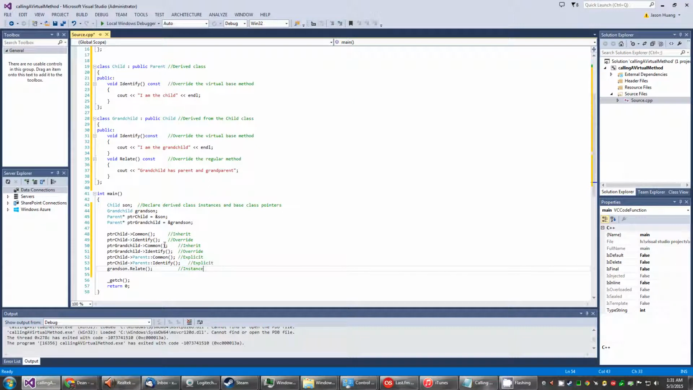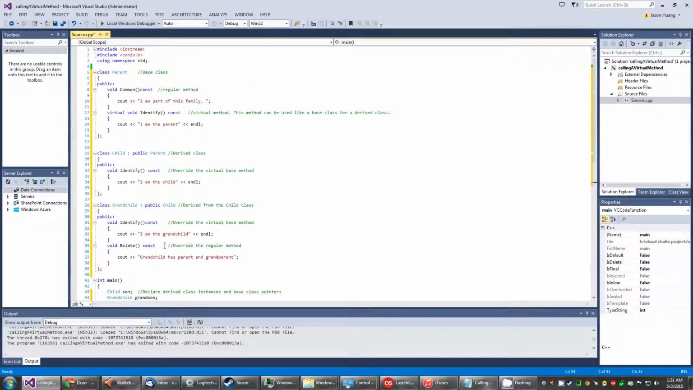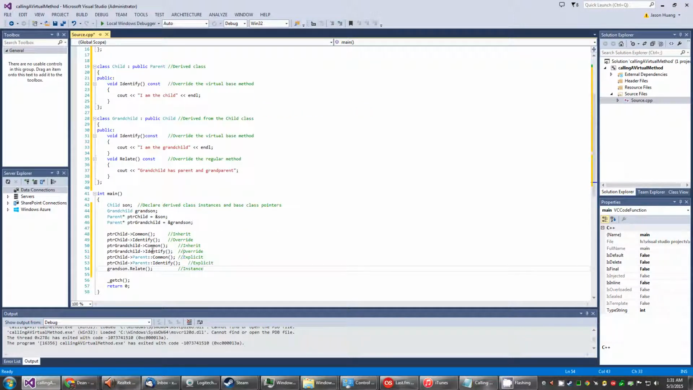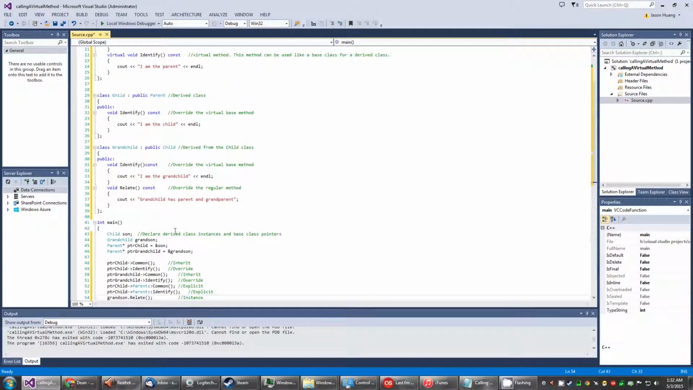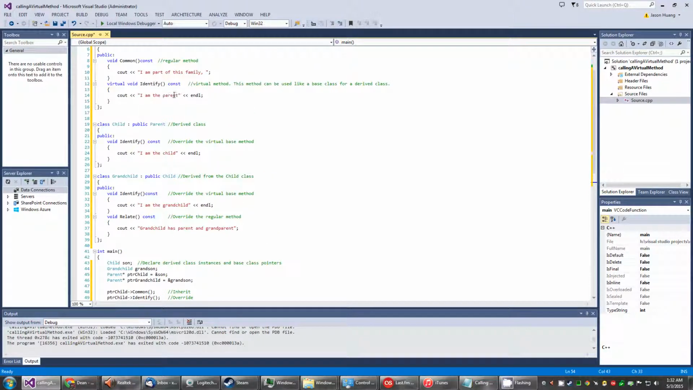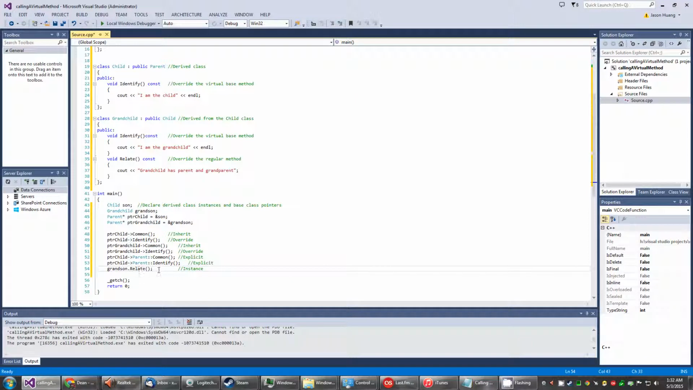Then here we do the same thing with grandchild. We will inherit that same cout statement up there, stating I am part of the family. Then we'll override it with the identify right here, or I am the grandchild. Then at pointer child, we'll explicitly call for this one up here, and explicitly call for this thing right here. And then here we'll just use the instance to call the method in there.